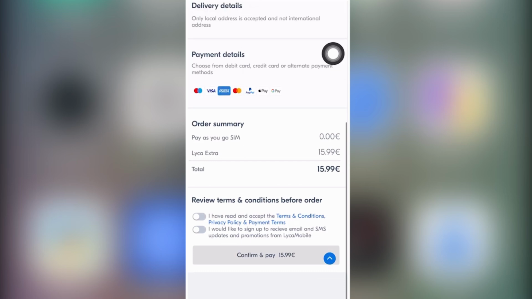Then click Checkout at the bottom of the screen, fill in your first name, last name, and email address, and confirm your purchase. Once completed, your mobile data plan will be activated and available on your device.